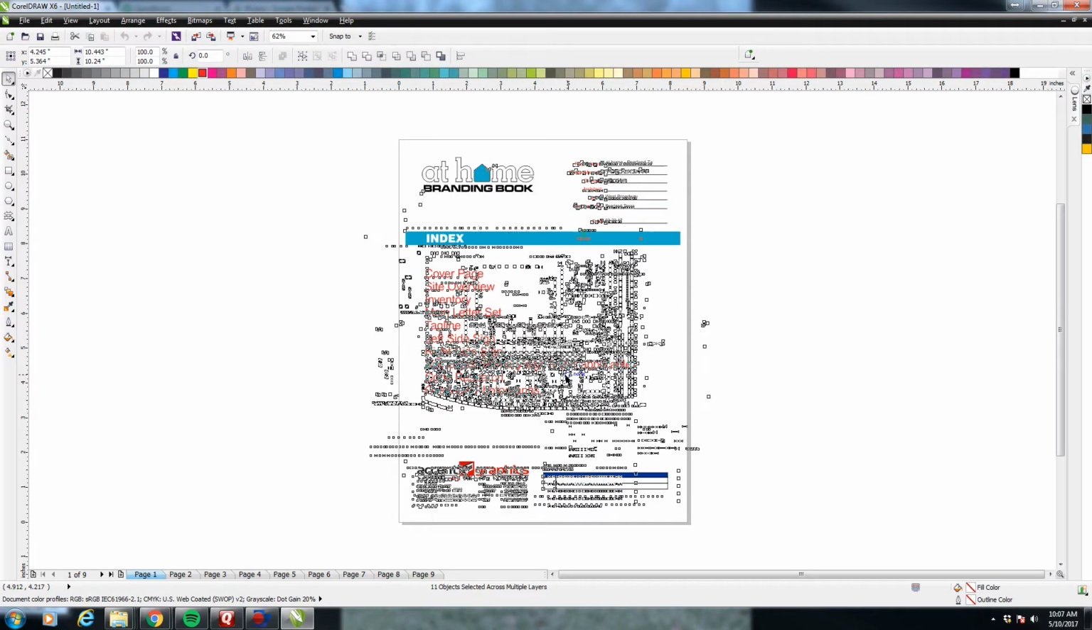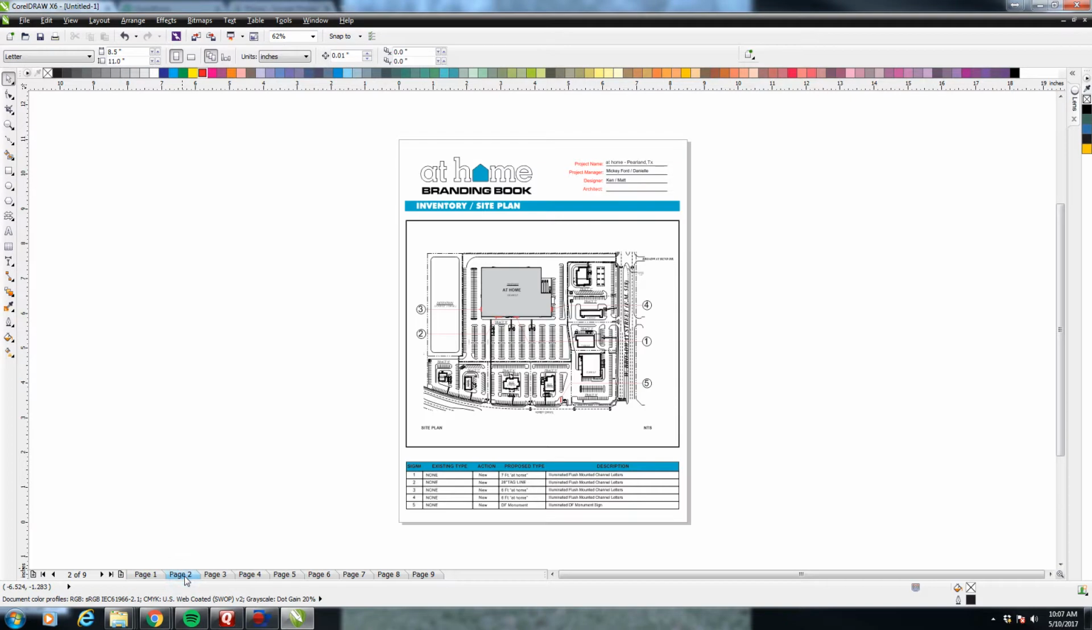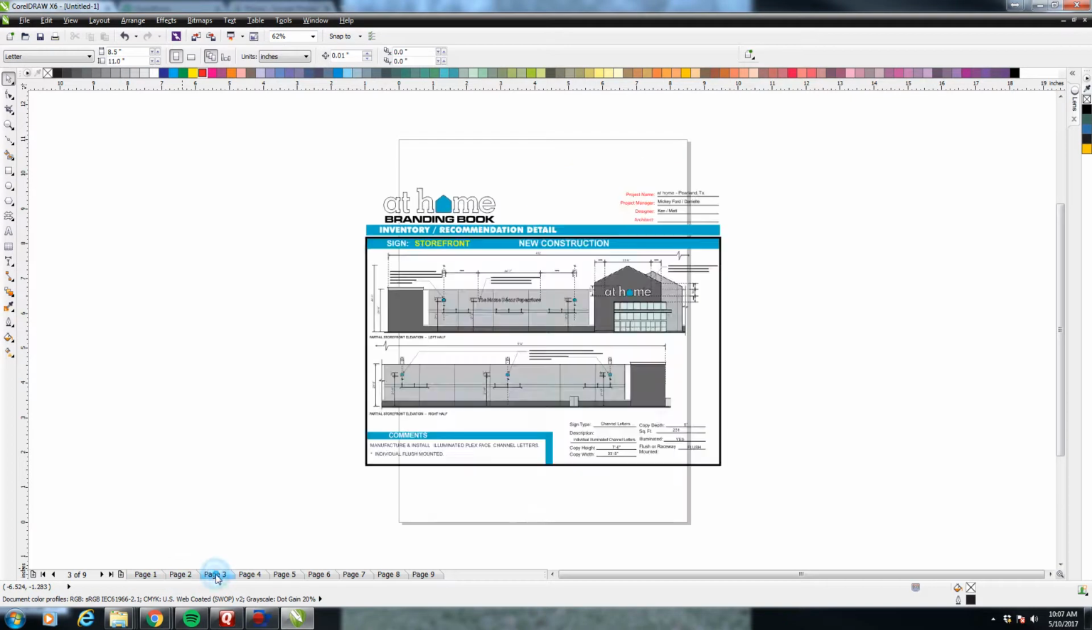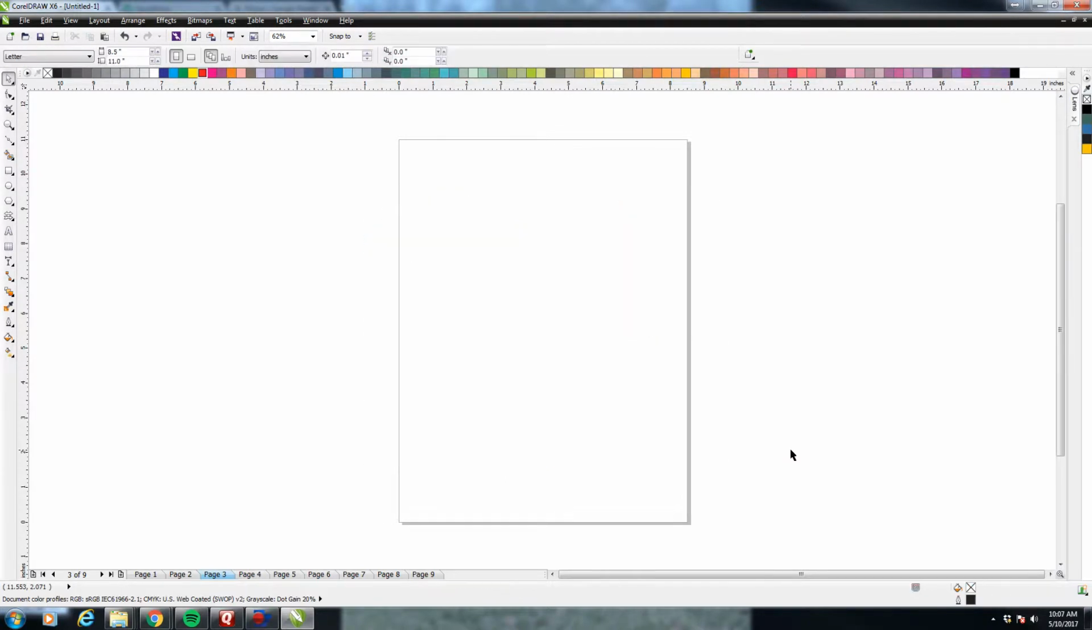The first page lands correctly because it's always been oriented portrait. The second page, the same. The third page, see, this one should be landscape. Now, here's what you do. It's a secret. Cut this off the page, Control X.